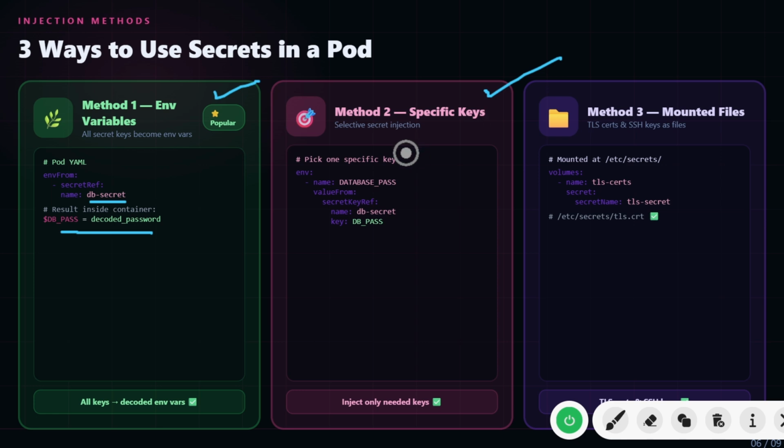The second method is specific keys. I think all three methods are the same as for ConfigMap also, but there it deals with normal data, and here it is sensitive information. Specific keys means that while defining it, you define only one key, not all the information. This key is mapped to this particular database password within the container.